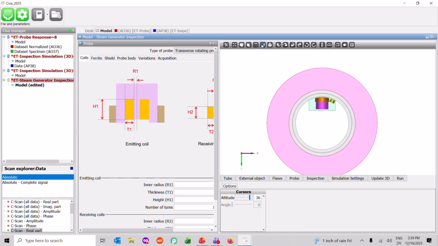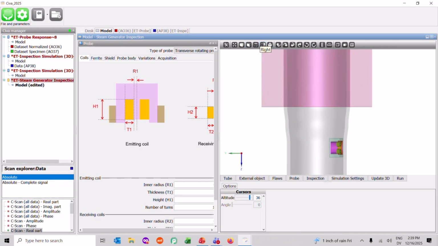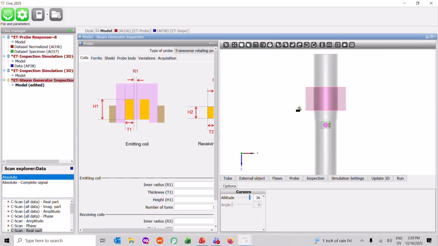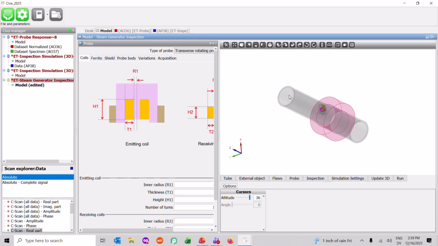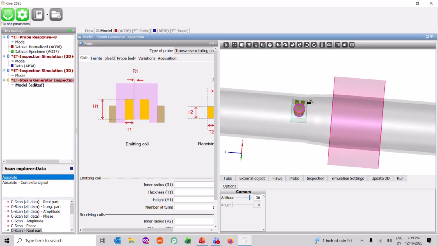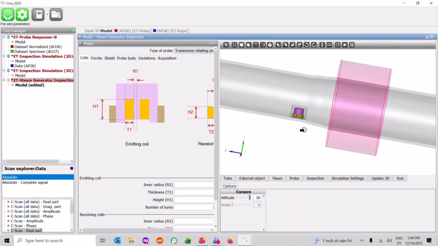So let me change this a little bit so you can see it better. Let me only manipulate it. Okay, right, like that. So as this scans, you'll see that it follows the curvature very, very well. It was not like this before. It was straight, but now it follows the complex profile of the curvature of this component, which is very, very nice. This is a very, very good improvement. We have a ferromagnetic support plate in this example, which is pink.